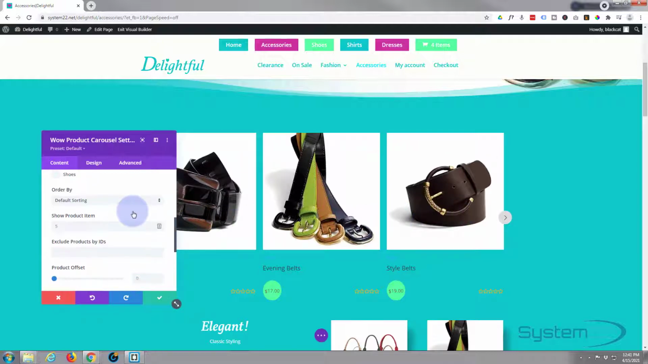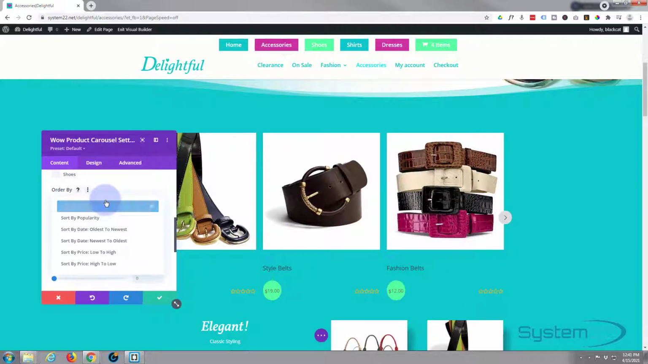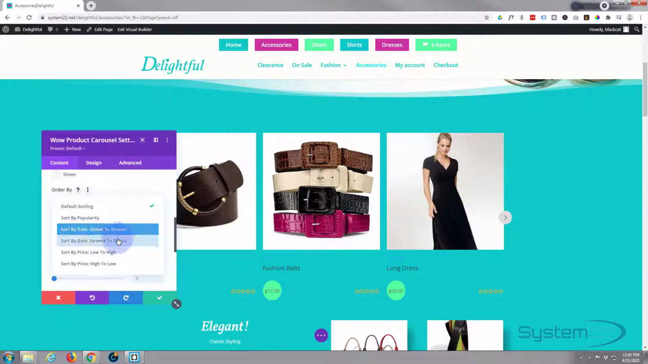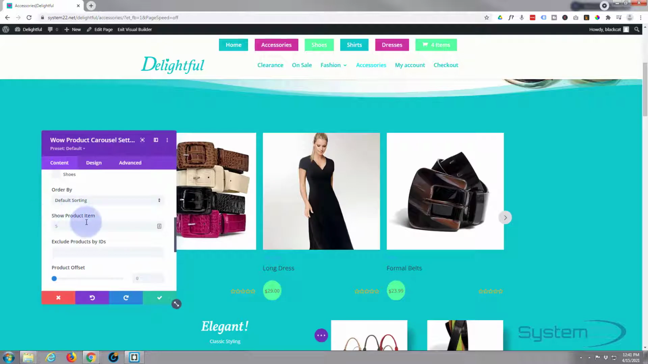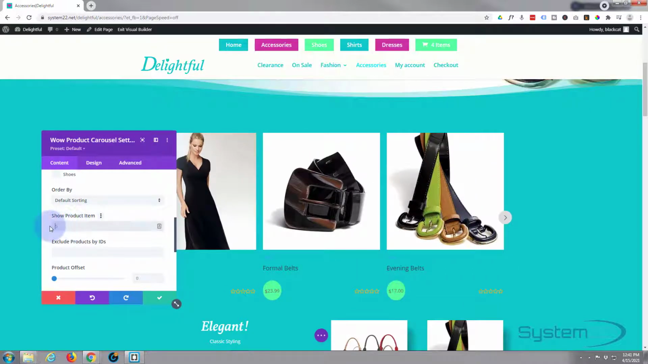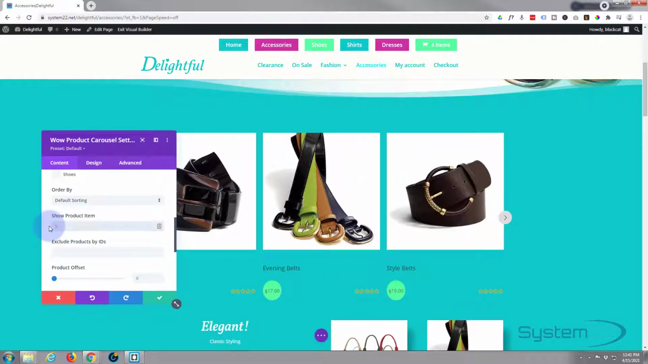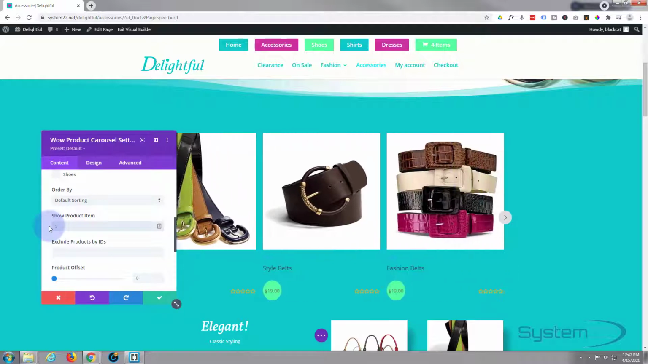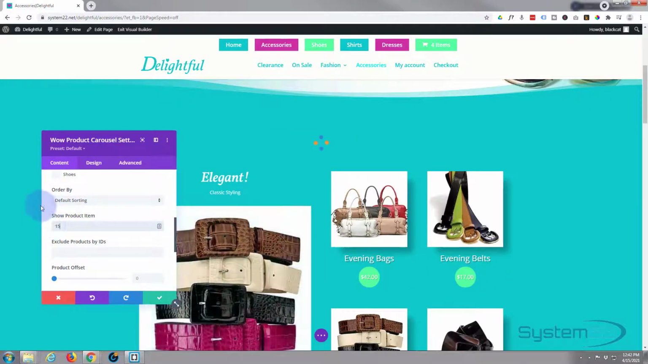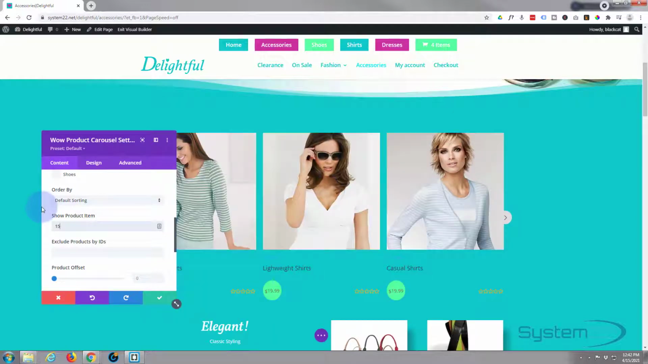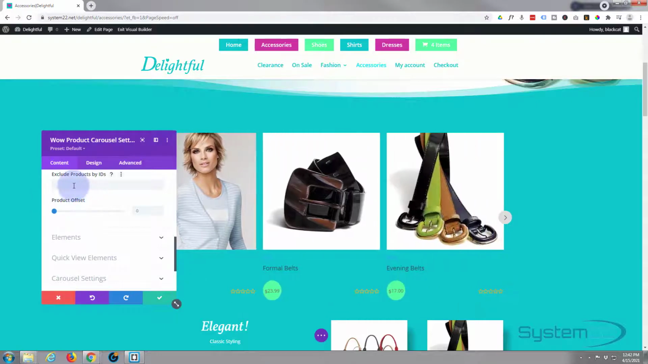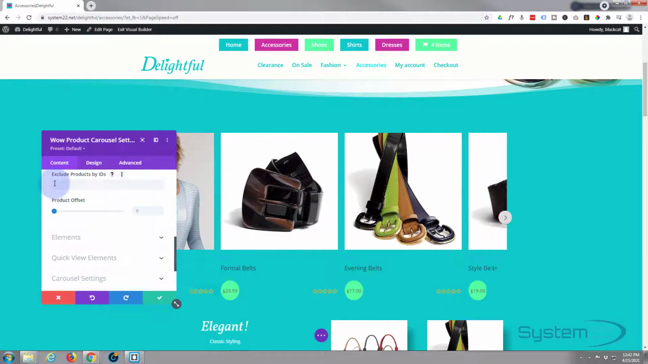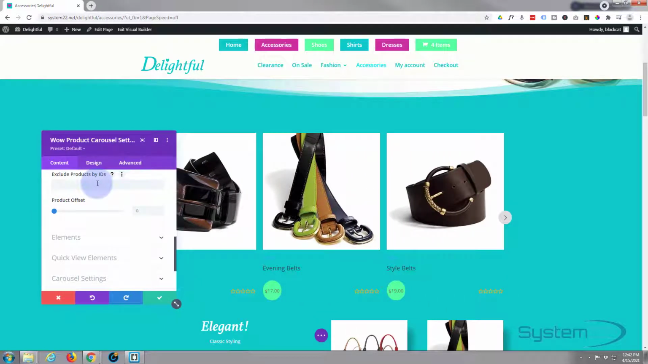Let's roll on down a little bit. You can order by default, which is the regular, popularity, oldest to newest, etc. Price low to high. I'm going to leave mine just on the default. I'm going to choose to show about 15 items here. That's not the amount we see on screen, that's the number of slides, but this is the total number of items that it'll actually show once we've completed our carousel. Don't want any offsets. You can go to your products and get their IDs and exclude products if you want to.